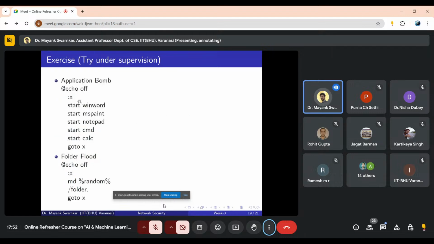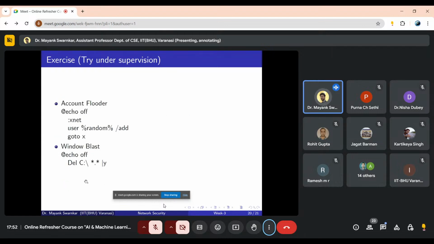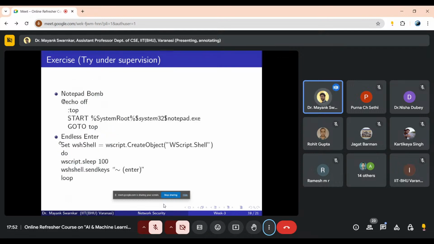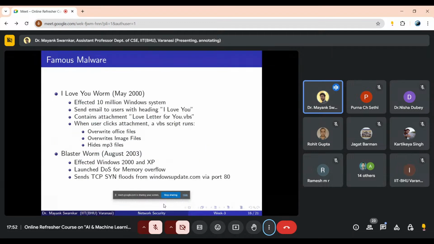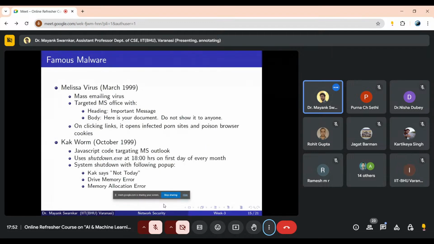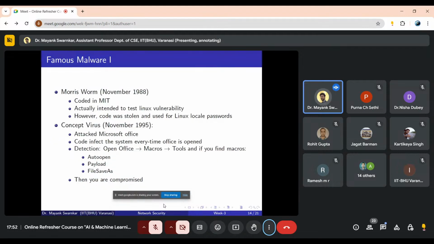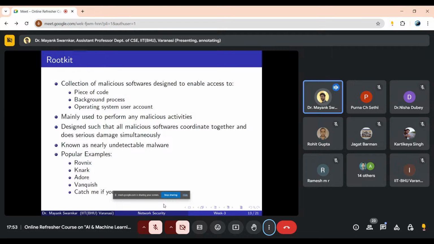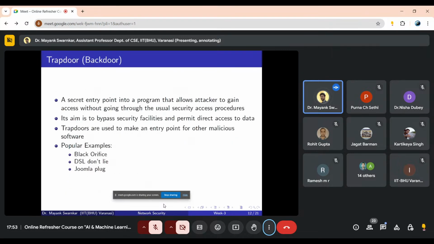Okay. Similarly, there are different commands for different ones. The last one is window blast, which can delete your whole Windows operating system. Once it is deleted, whenever you restart your machine, there will be no operating system. Okay, so these are small malwares. However, nowadays malwares are very specific and very powerful. I have just shown this kind of very small malware.